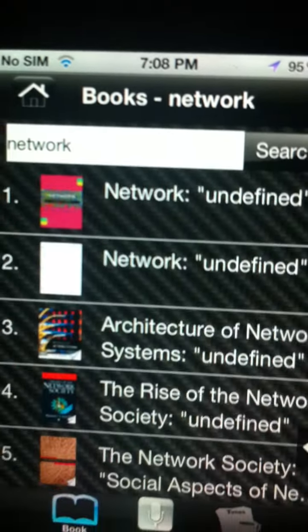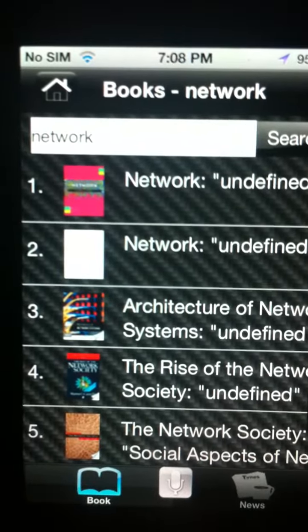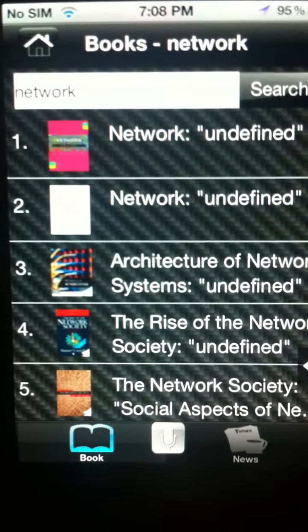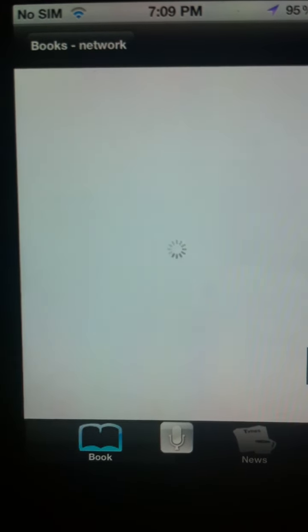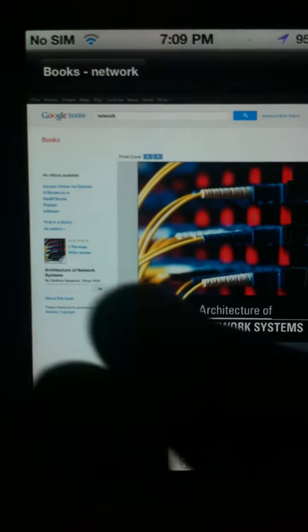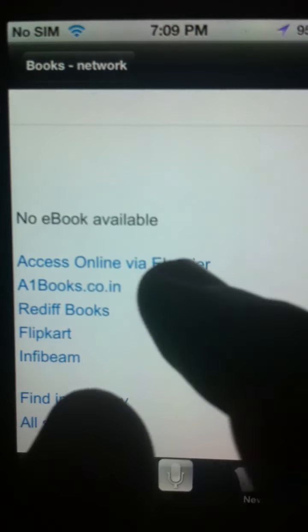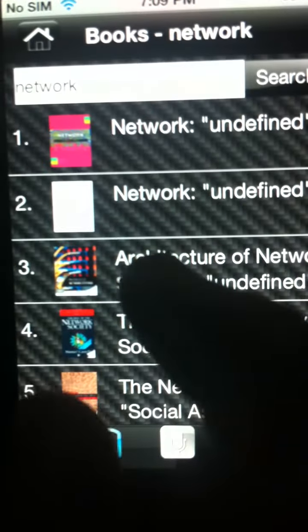So I can do the same functionality here, like tapping on a book and having a preview, or by speaking the ID of the books as shown here and having a view of it. So clicking on this book, it will take me to the view to have a preview of my book. If there is an ebook available, I can read my full book over this app. So there is no such view right now.